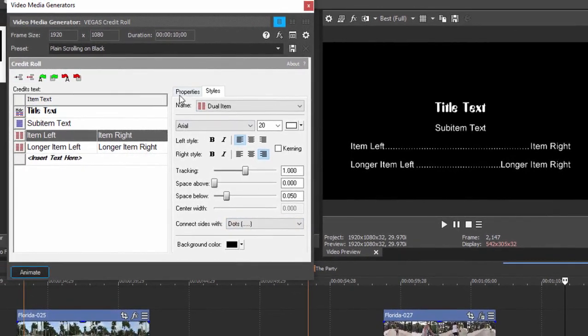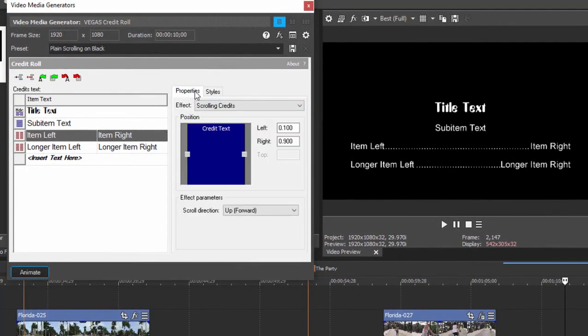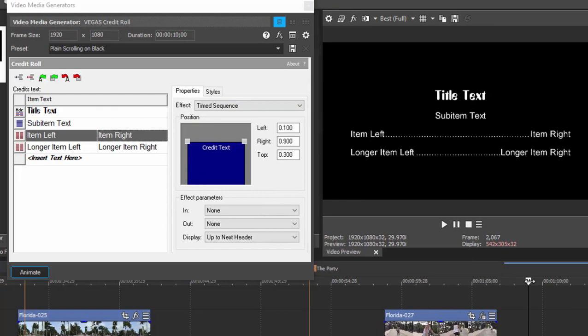In addition to rolling titles, if you go back here to properties, you see you can also set up your titles to be a timed sequence rather than rolling titles, in which case, rather than rolling up your screen, it will appear based on the timings you set up here in your effect parameters.